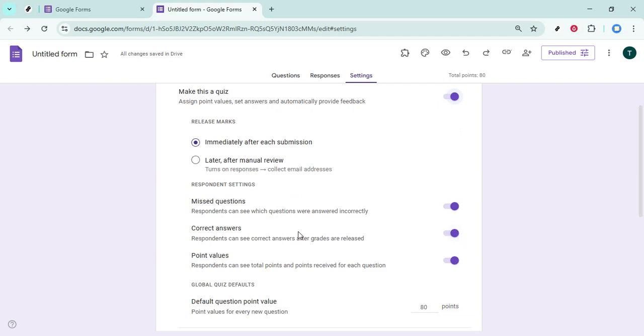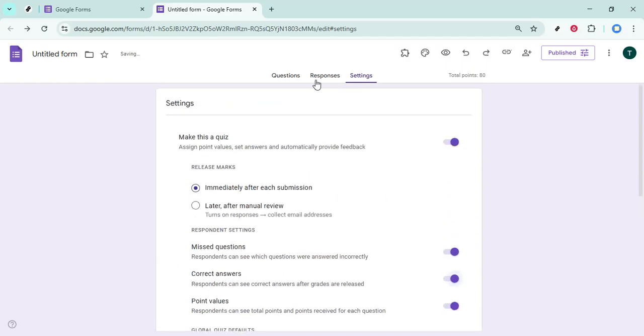Return to the Questions tab to finish setting up your question. Under your multiple choice question, click Answer Key. This view lets you define which option is correct. Click on the correct choice.